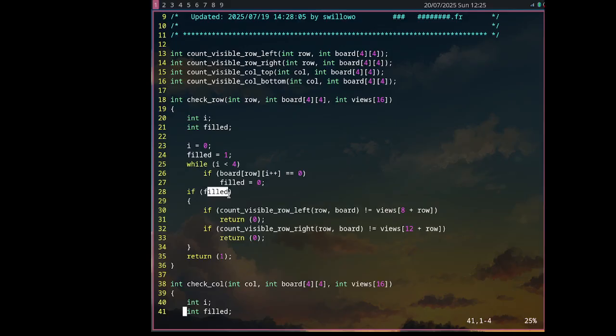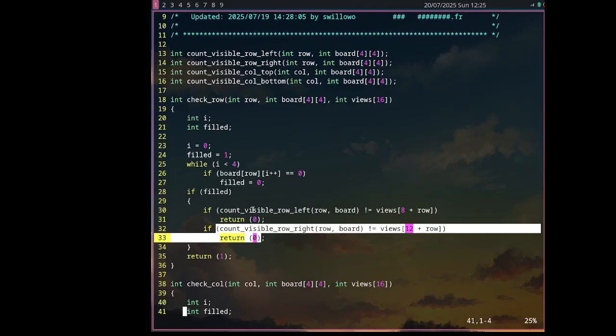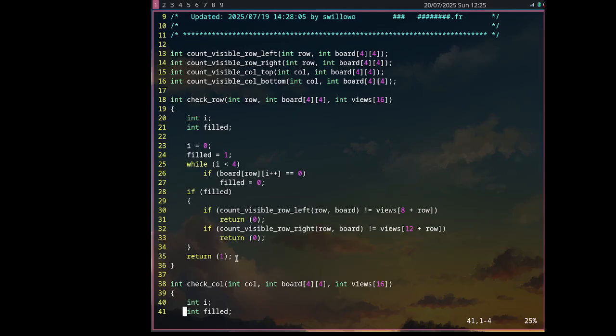If the position is filled, we want to actually check if that makes sense relative to where we're at. So here we're checking if the view from the left is correct by sending in the row that we're currently checking and the board, and we're seeing if it is not equal to what we expect in the clue. If it's not what we expect in the clue, we're returning 0. That means the row is not good. Then we check the row also from the right. If that also doesn't return the value that we expect from the clue, we return 0, meaning the row is not solved. That could be a mistake in the row solving, but more likely than not, it just means that the row itself isn't complete.